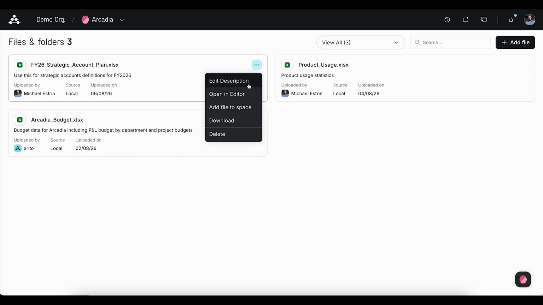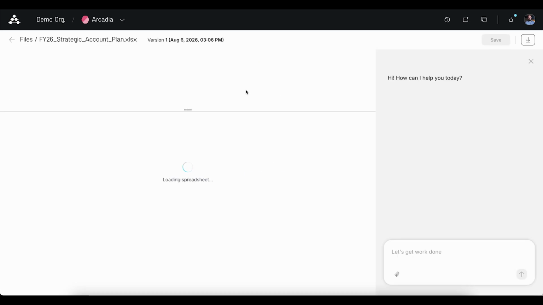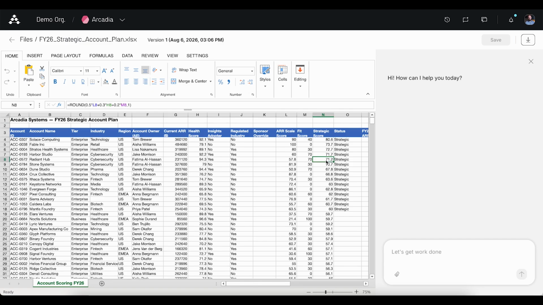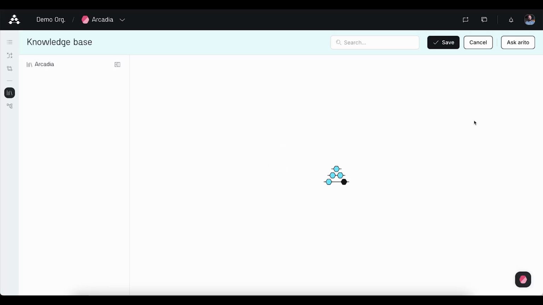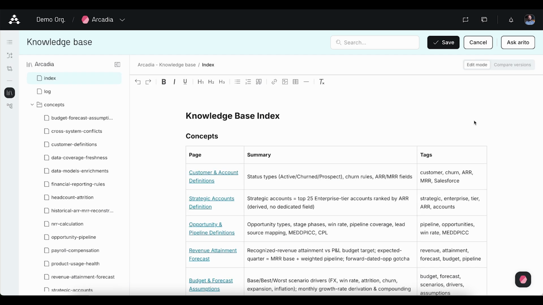Arito understands the file automatically. It knows what's happening inside the file without us really telling it. So for example, here we have a strategic account, and there is some formula there in the background that Arito understands, and based on this file, Arito can make sense of it and understand how a strategic account has been scored by the user. And Arito comes back and tells us, hey, listen, this explanation that you have given in this file of a strategic account is not exactly the one that you gave me as an instruction. What shall we do about this?